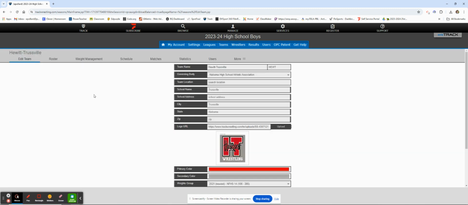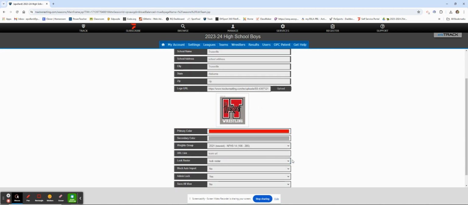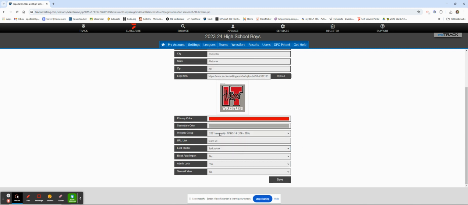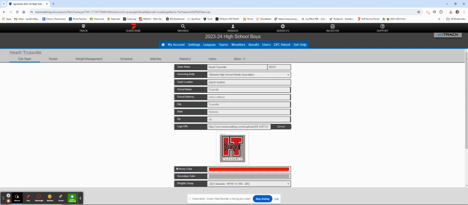Tab number 1, edit team. Here you can change all your team information. I recommend that you put in your school address and all the information that goes with it. You can add your team logo. You change your team's colors. Weight group should already be set. If you have a team website, you can add that here. It should be locked, and everything else should already be set up for you.